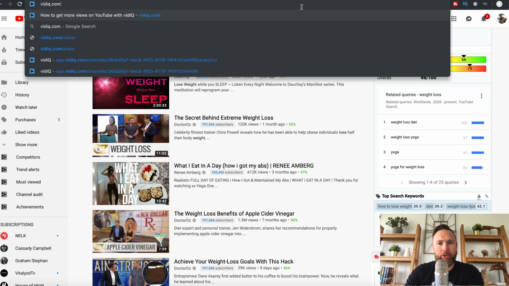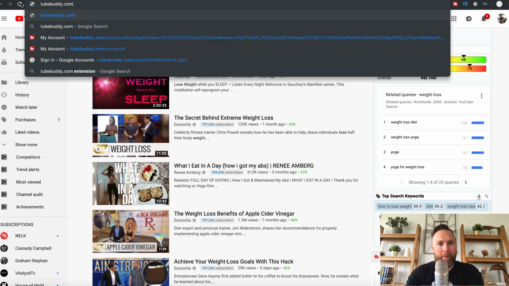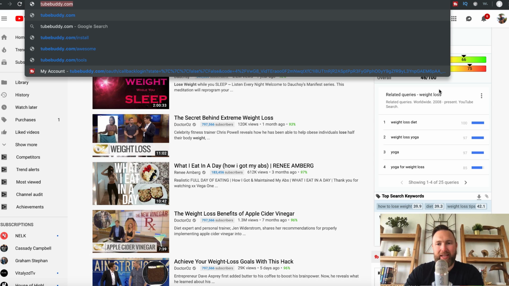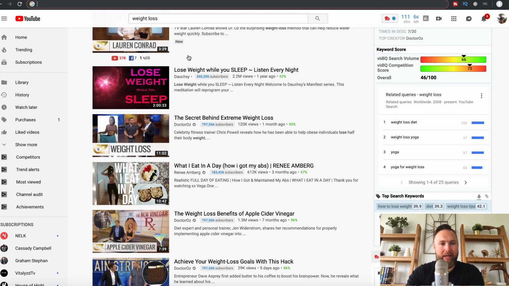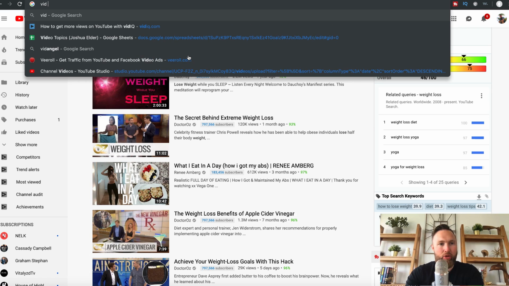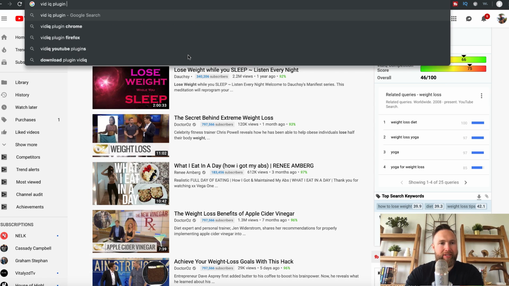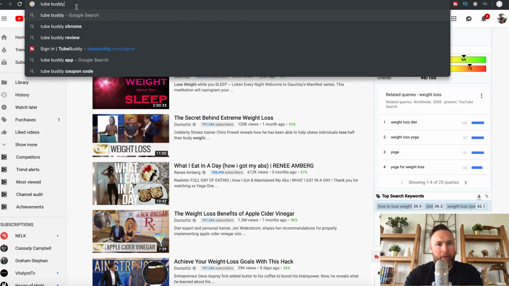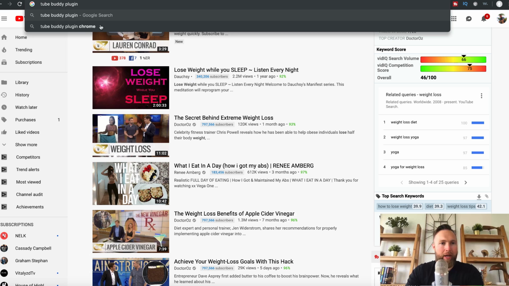Okay, and then there's also TubeBuddy.com. If you want access to the same plugin that you're seeing on the right-hand side here, you want to go to the vidIQ plugin. You can type that in the search bar. It'll show up in the search results in Google. And you can also type in the TubeBuddy plugin. Okay, and you can download that for Chrome as well.